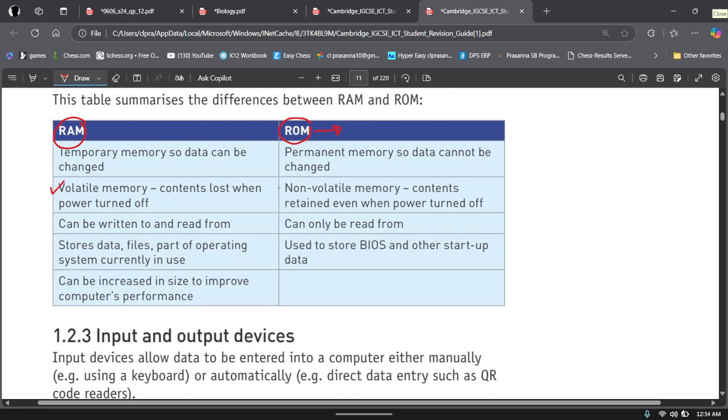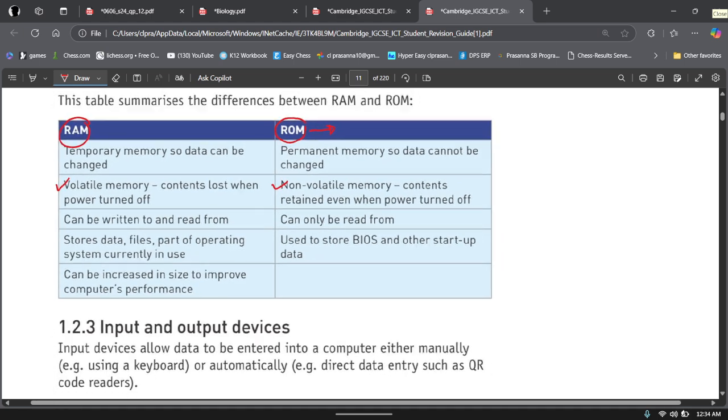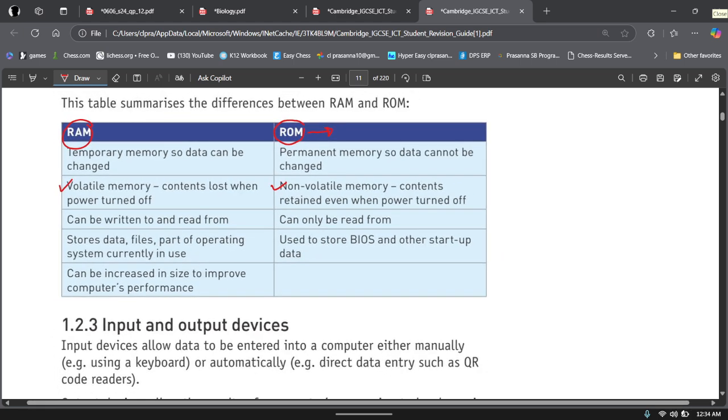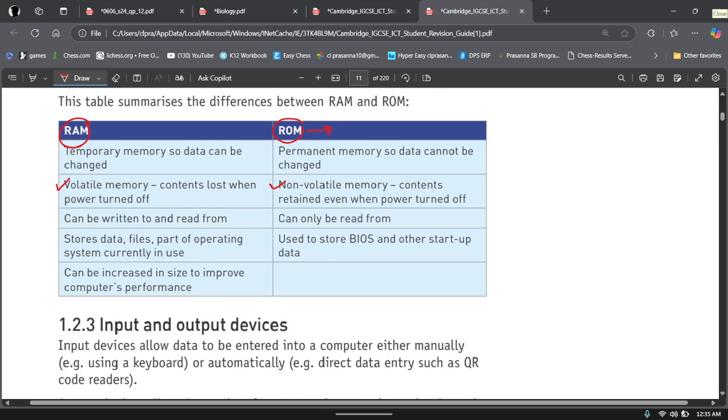Then we have volatile and non-volatile. Volatile data means that if I'm using my laptop and suddenly my battery finishes and it turns off, whatever data I had over here will be lost. But non-volatile means that the data will still be there even if there's a power off or this shuts down. Now that makes sense, right? Because if I have boot up data stored in my ROM, you don't expect it to be lost, because if it's lost, how is my computer ever going to start?